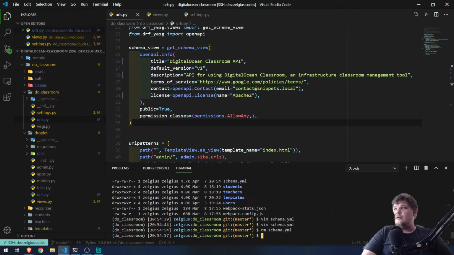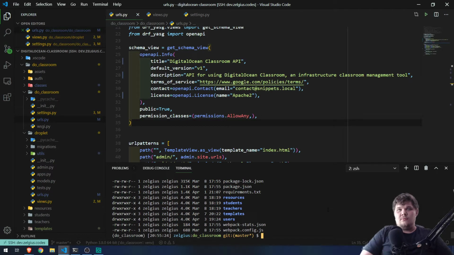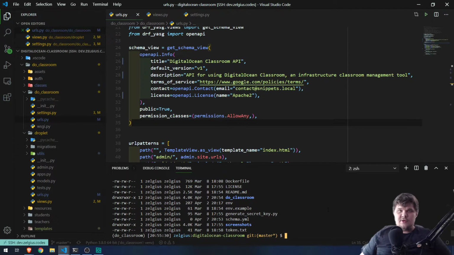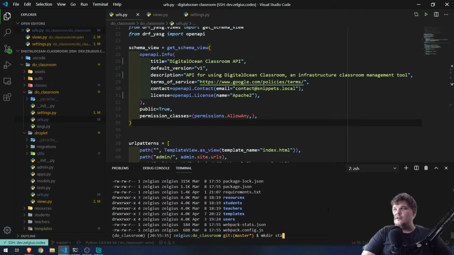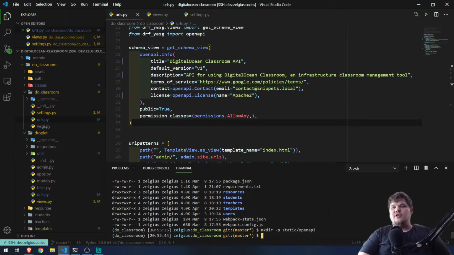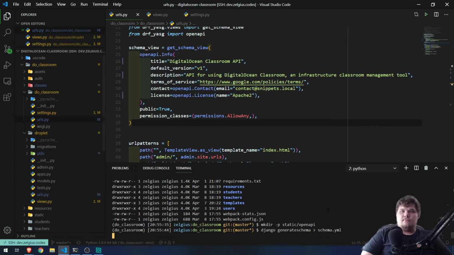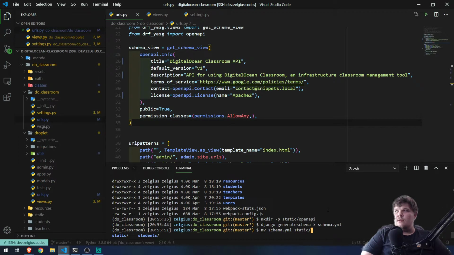So now what we're going to do is create a static directory underneath the application root, which is in... This is the application root, I think. Or is this the application root? No, that is not. Do classroom. mkdir static. We're going to do -p static/openapi. Actually, you know what? We'll generate the schema because it wants me to put that in there anyway. So we'll just mv schema into static/openapi.